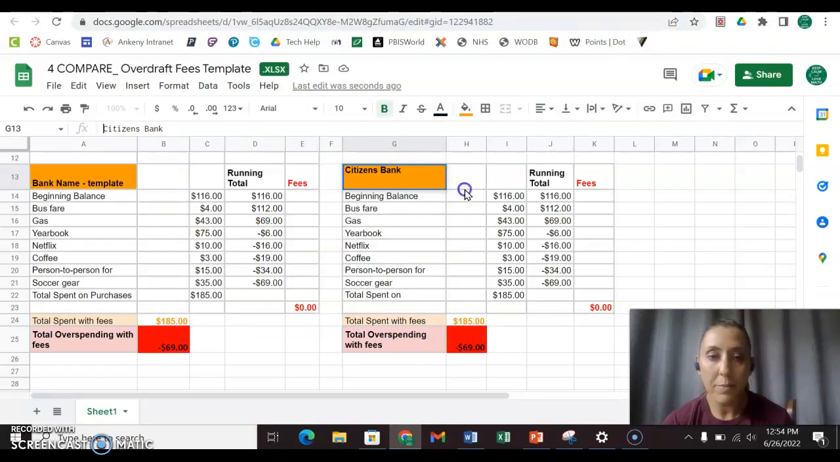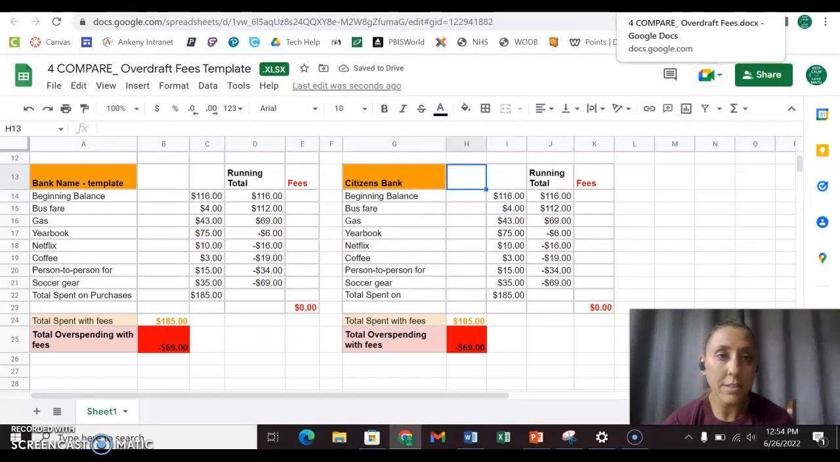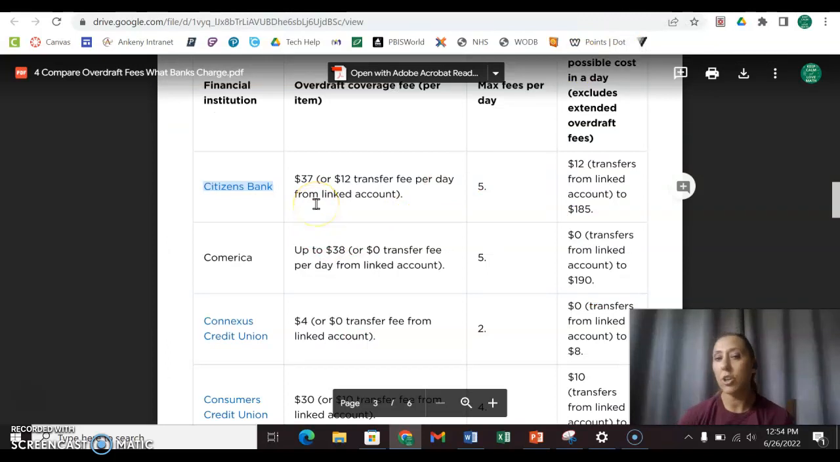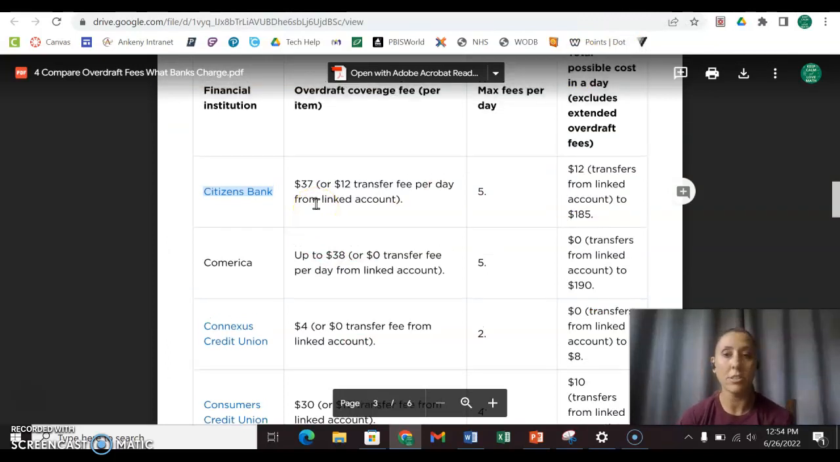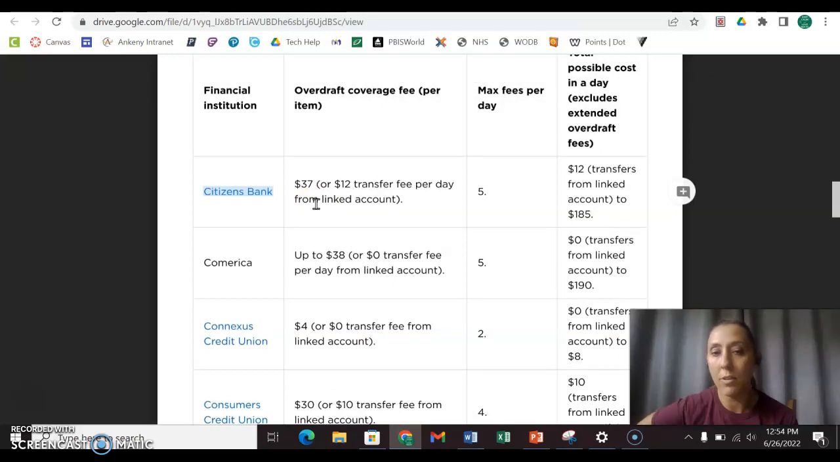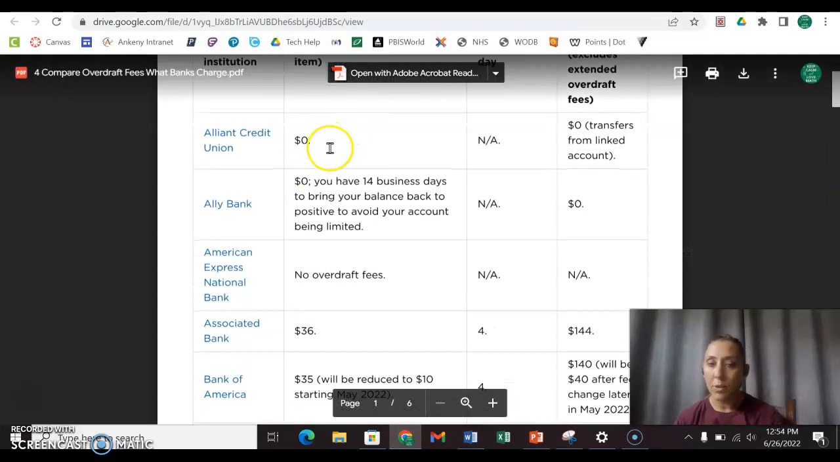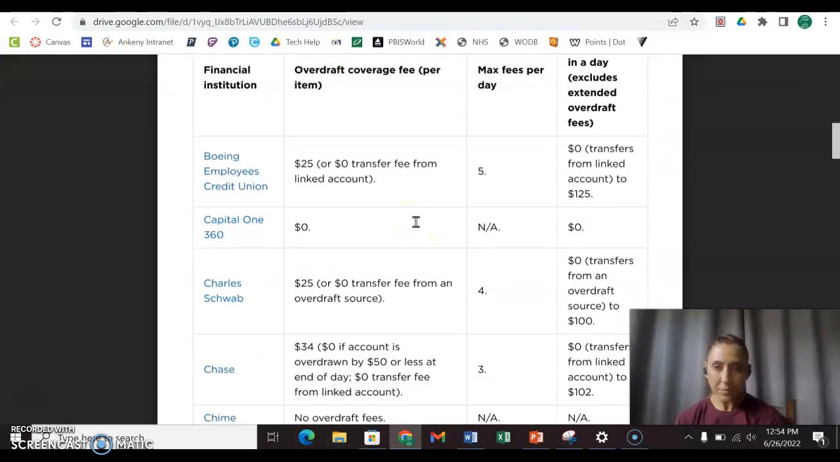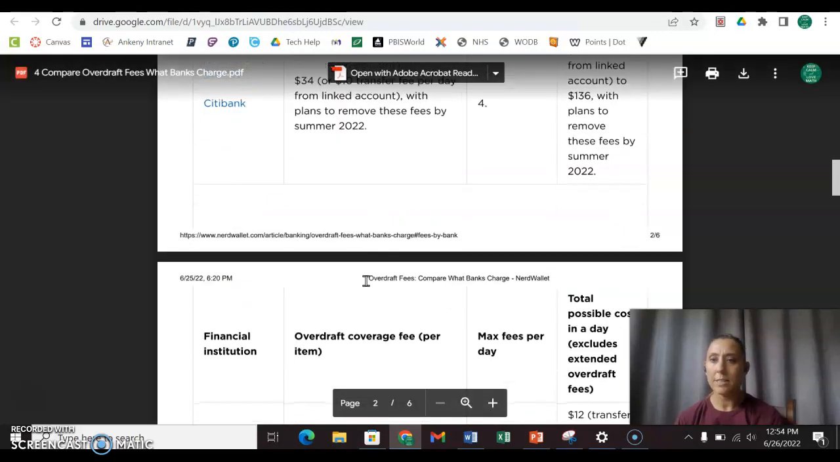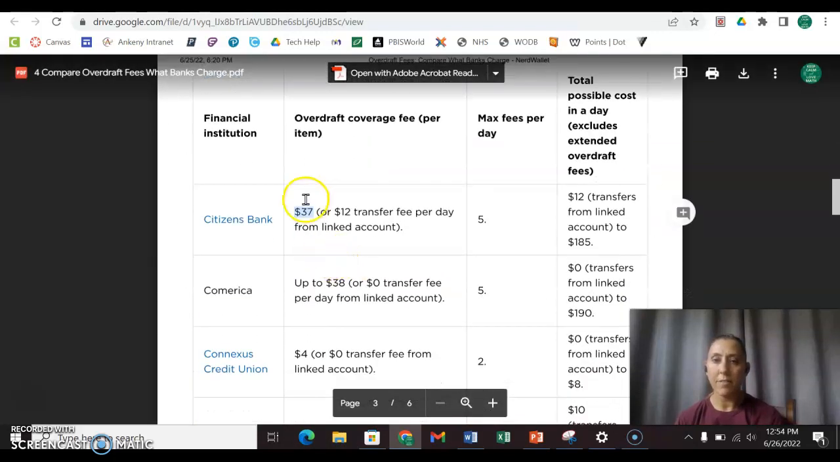Okay, so Citizens Bank tells us that they charge $37 every time the account is negative and they use it. There's also a $12 transfer fee from a linked account, but we're not going to worry about that. You just need to worry about this part. There are some accounts that say $0, which is fine too, but what we're really looking for is that fee.